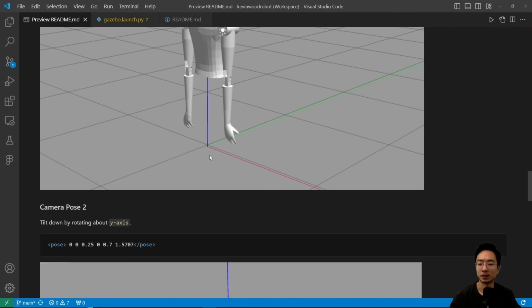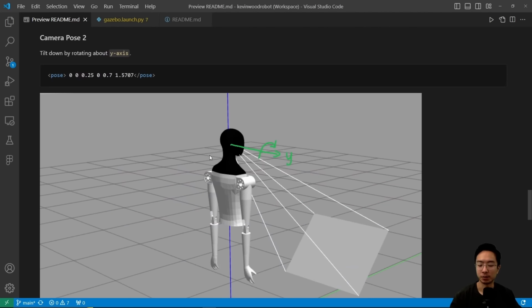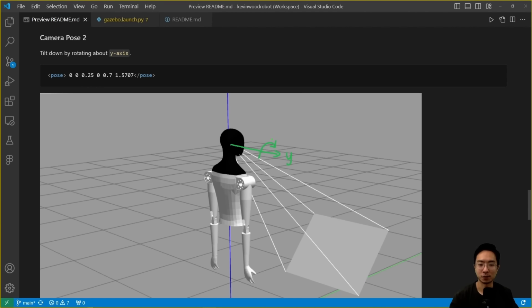Okay, so if we scroll down one more time, we have our camera pose 2. So what we're doing here is doing an additional transformation. So this transformation here is a rotation about the y-axis of the camera, and this will allow us to view down so that we can see the hands. So that's what this component here is, 0.7.